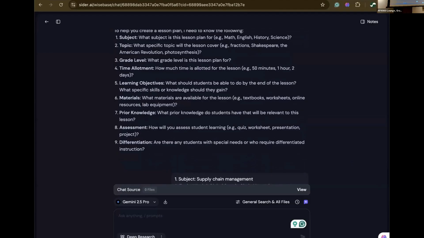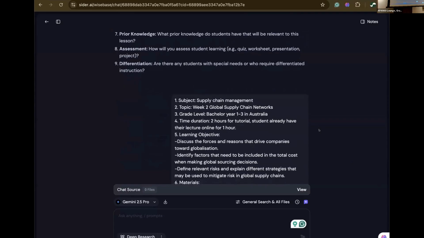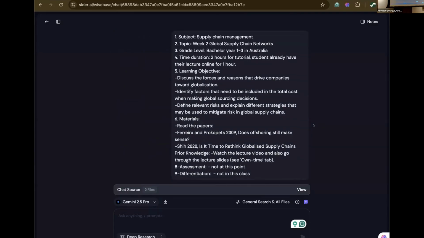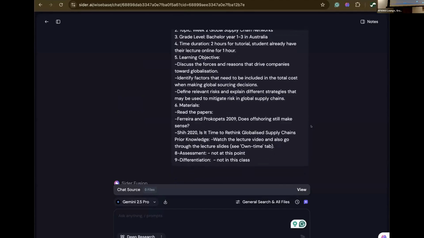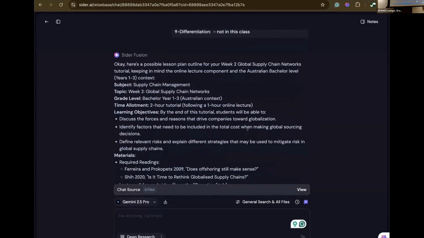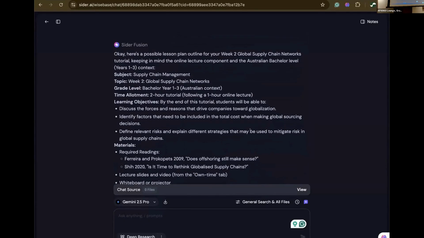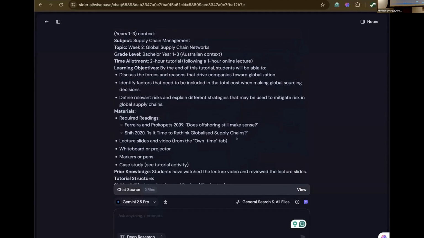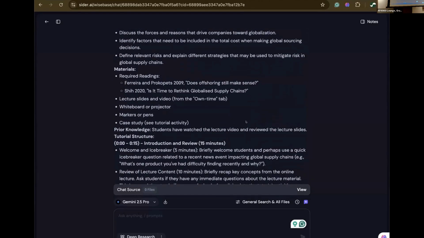Because I already have my detail, I just filled in the relevant requirements. For the ones that are not relevant, like assessment and differentiation, numbers 8 and 9 here, I said this part is not needed at the moment, I don't need you to help me with that. I gave that to Cider, and it gave me a possible lesson plan outline, with details based on what I've given. I didn't give any attachment, not my PowerPoint or anything, just the information that I have.